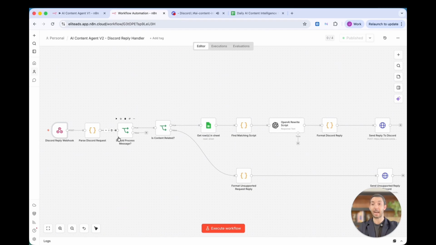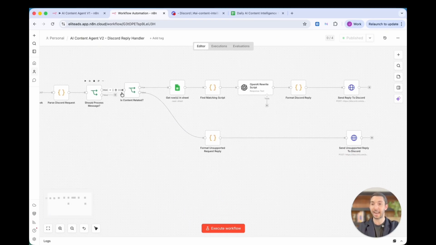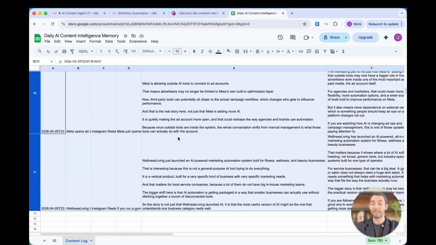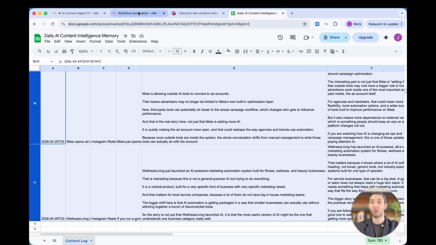Firstly, it asks, should we process the message? Is the content related? If it is not related content, if you ask it something like, how's the weather? It will go down this way and it will say unsupported request, and it will give you that unsupported request reply. If it's a request related to the content, then it will grab the rows out of your Google Sheet to understand your question and put it into context.